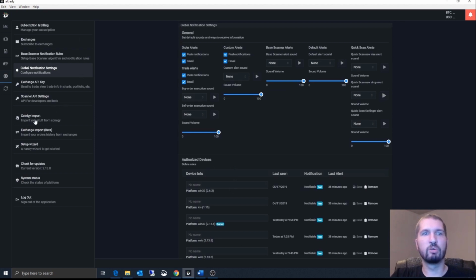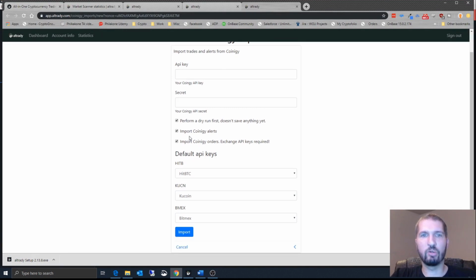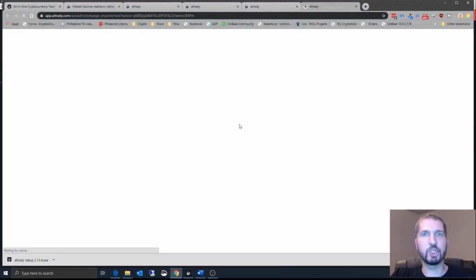You can also, if you're a Coinigy user, import your exchange data from Coinigy. You do that under this tab. You'll put in your Coinigy API, your secret, and then you'll add the API keys that are set up within Coinigy. So like if you have HitBTC, KuCoin, and BitMEX set up in Coinigy, you're going to want to import data for all that stuff. That will just import all your orders, things like that. This is the exchange import tab.